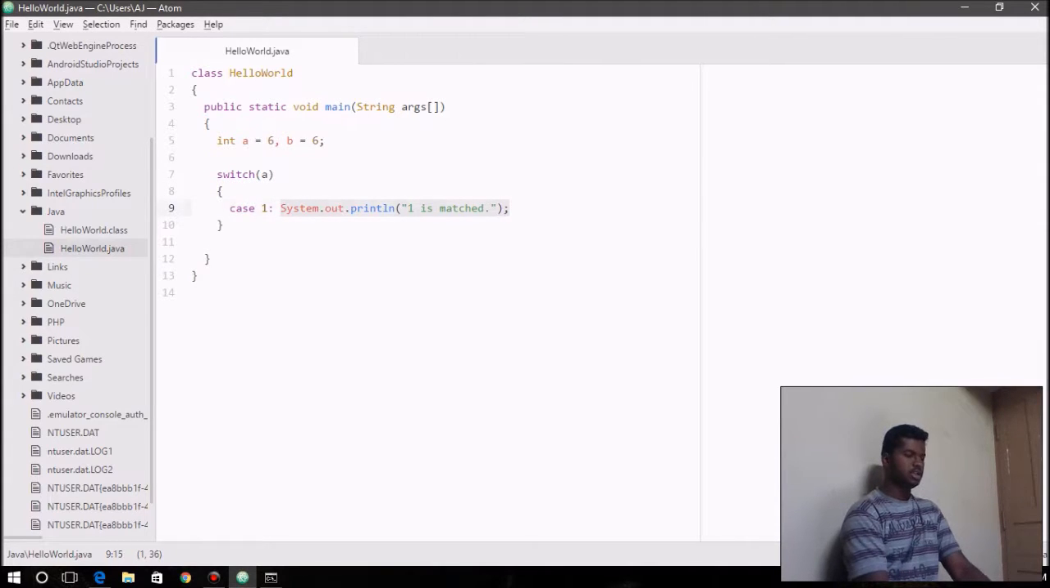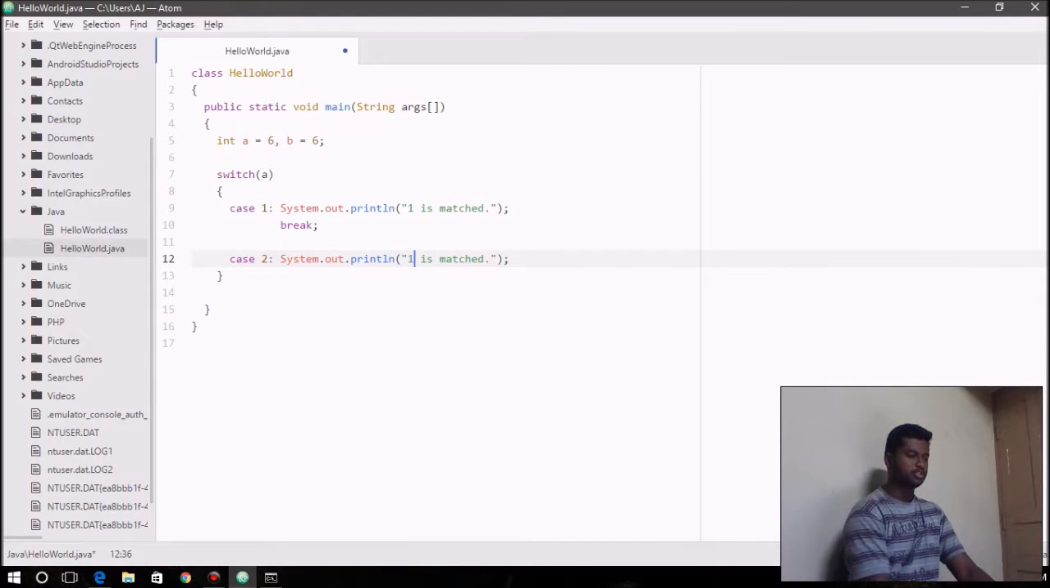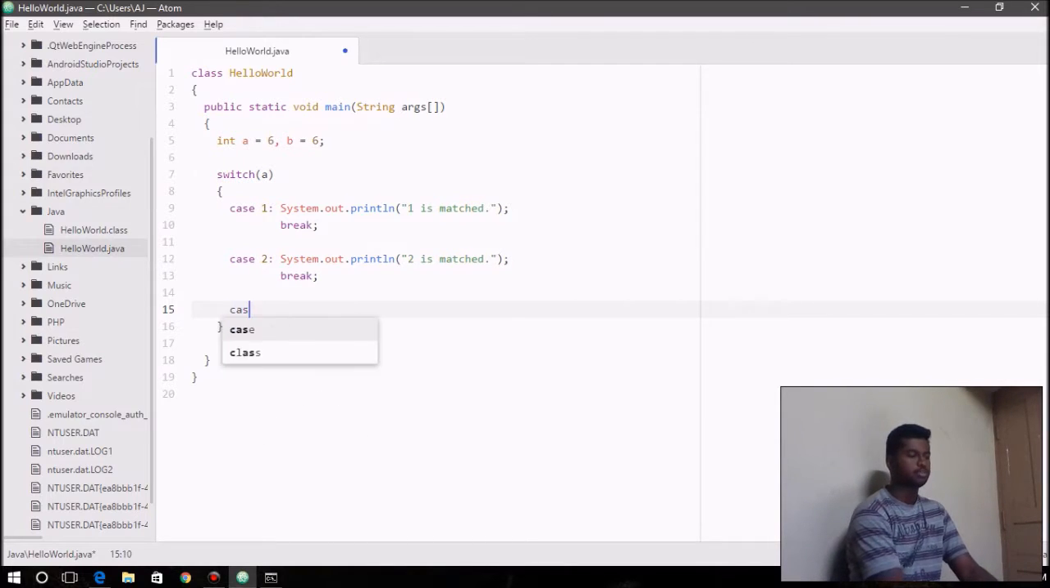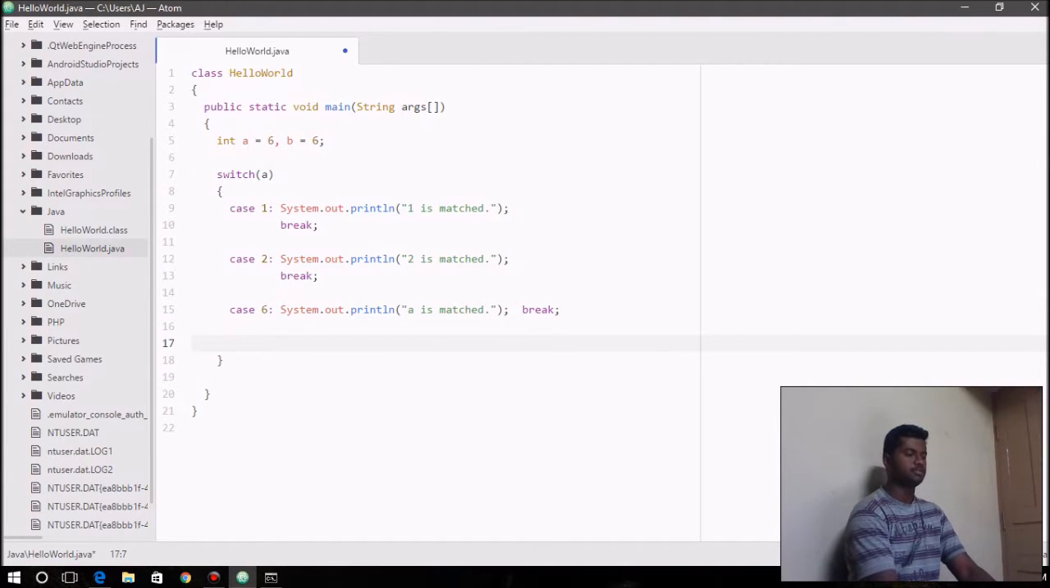We can have as many cases as we want, but make sure to put the break statement after every case statement. Write case 2, case 2 is matched, and remember to put the break. What break does is, after executing the statements corresponding to that case label, it breaks the control out of the switch statement. So let's say case 6, then we say A is matched. Let's put the break statement after the statement of the label.